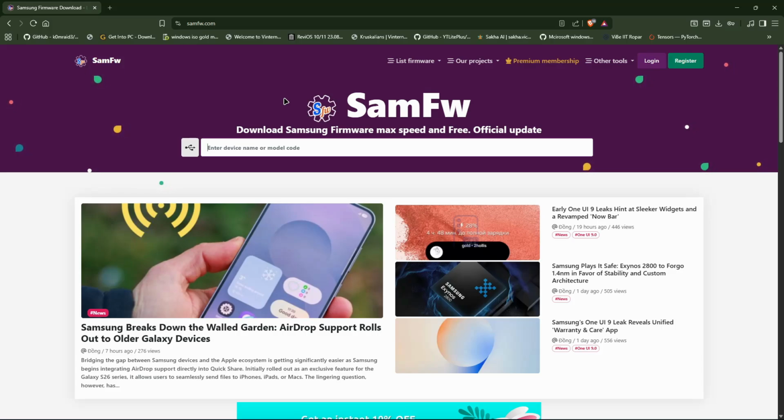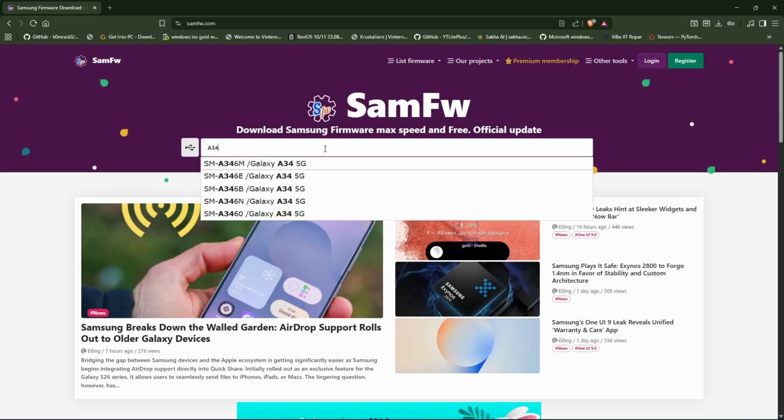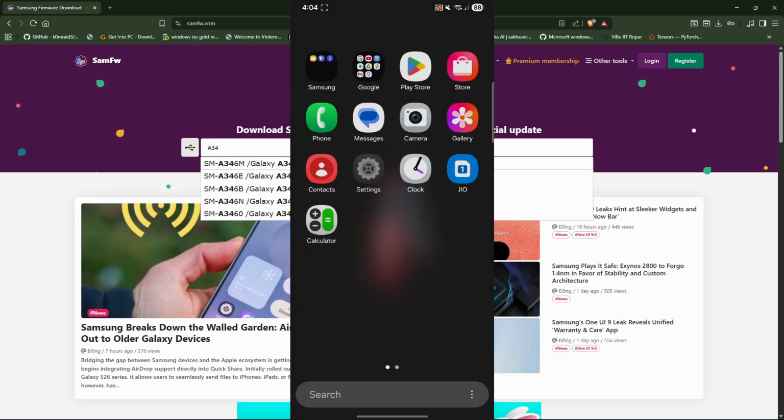Right now you see that we have SamFW, which is a very popular website used to download all the firmwares for your device. As I own an A34, I'll be searching A34, and as you see, there are many different variants of A34. SM means Samsung, A34 is your model number, 6, and then there is one of M, E, B, N and 0. You must be wondering why there are so many different variants, and which one is yours.